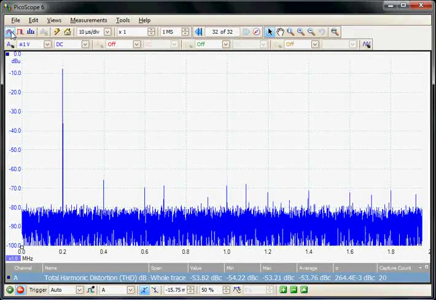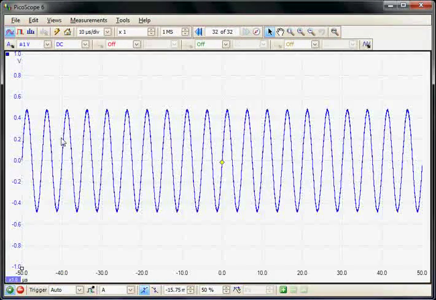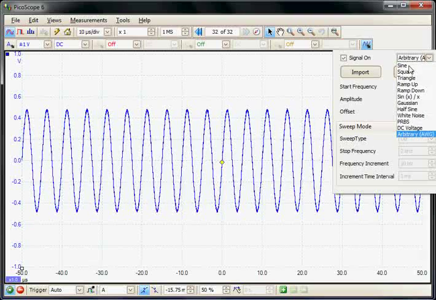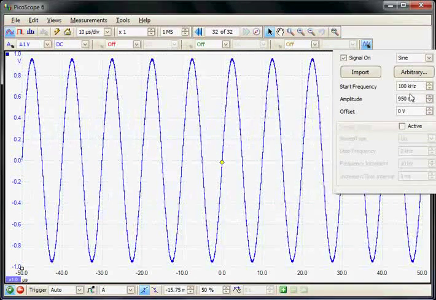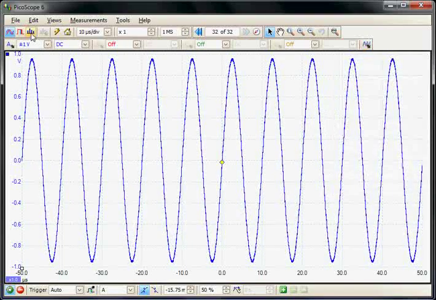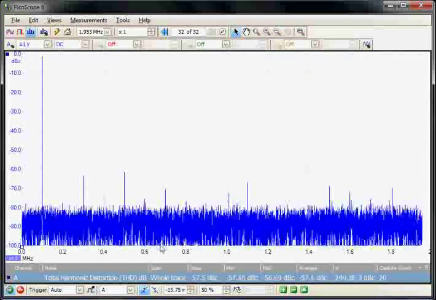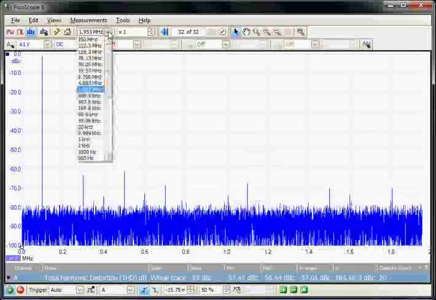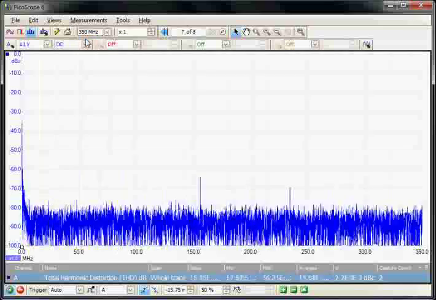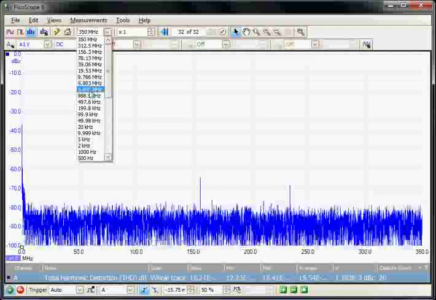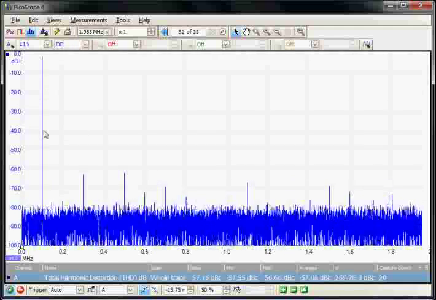The signal currently being acquired is in fact a sine wave, which is being generated in the internal arbitrary waveform generator, and in fact is a sine wave with a frequency of 100 kHz and an amplitude of 950 millivolts. So we can move now to the spectrum display, and this is an amplitude against frequency display. In fact, the frequencies can be captured up to 350 megahertz. In this particular case, I'm going to leave the display as 1.9 megahertz so we can resolve the 100 kilohertz signal.